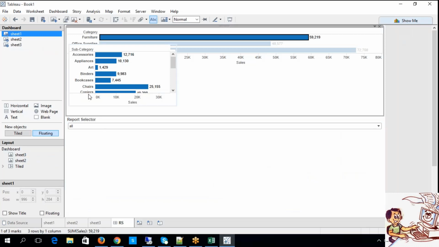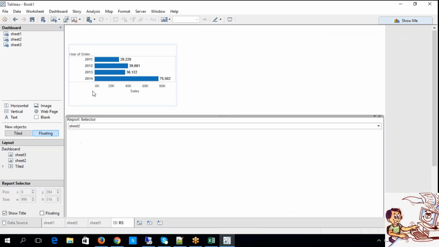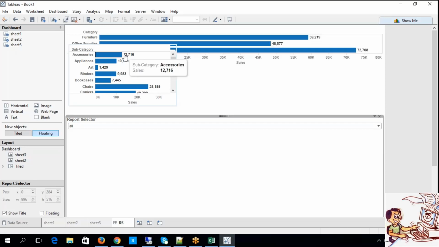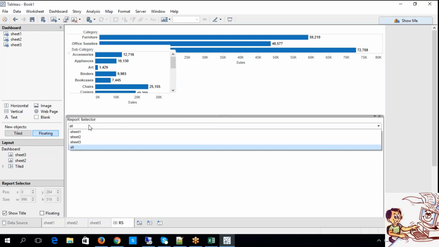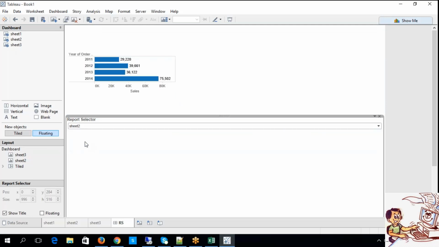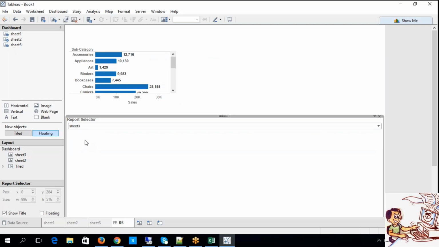Fine. Now look at this. You have a report selector here. When I select sheet 1, yes, it will give me only sheet 1 data. When I select sheet 2, sheet 3, see only sheet 3 data. The moment I select all, then the clumsy view comes into the picture. So in this scenario, having all is not recommended. You can go ahead one by one. Sheet 1, sheet 2, sheet 3. This is the way. If you have more worksheets, this is the recommended practice.